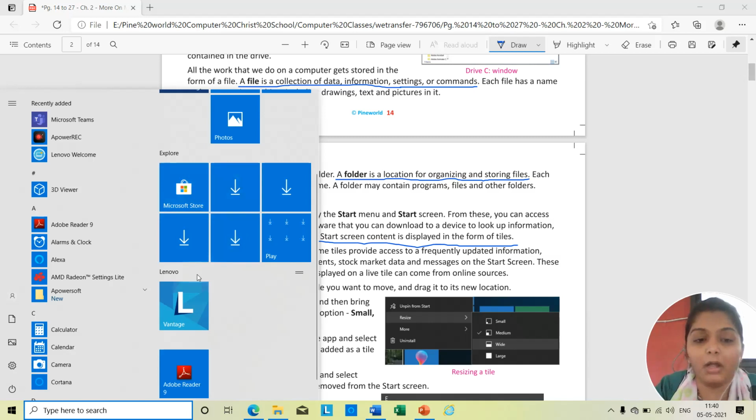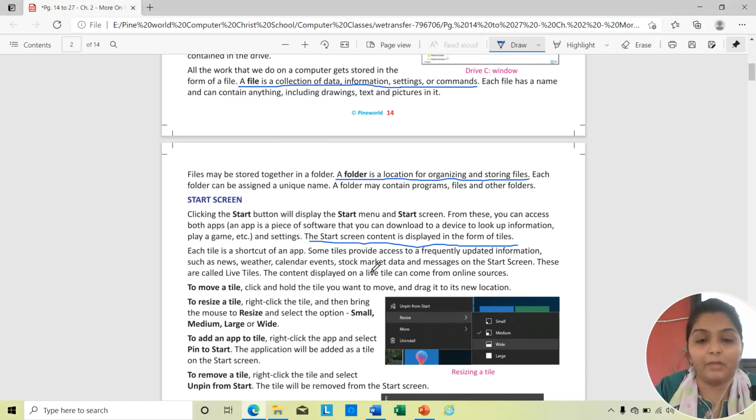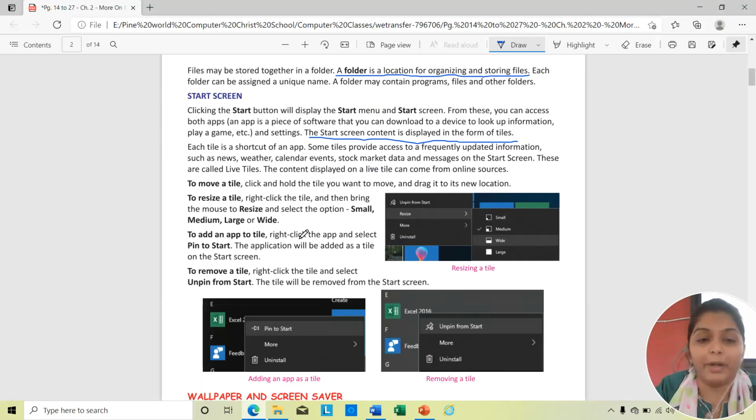These all are known as tiles, and by right clicking on it you can resize the tile, remove the tile, or add a tile as well. Understood? See, this we have already studied. Now only in our practical session, how to remove, how to add, or how to resize a tile. Is it clear? You can underline this line in your textbook. The start screen content is displayed in the form of tiles.